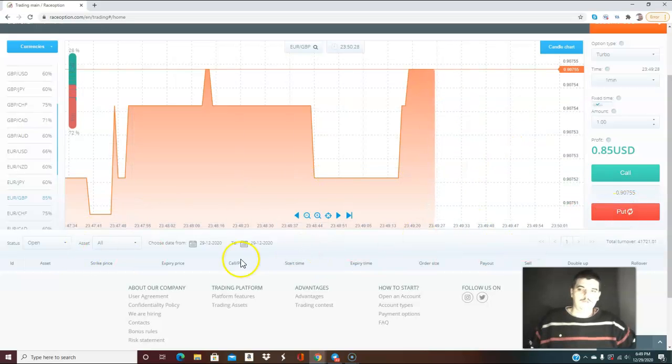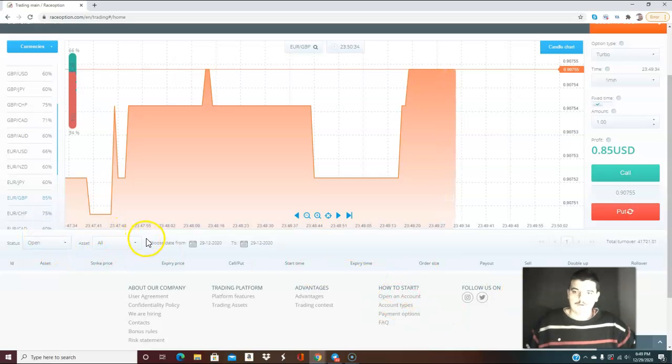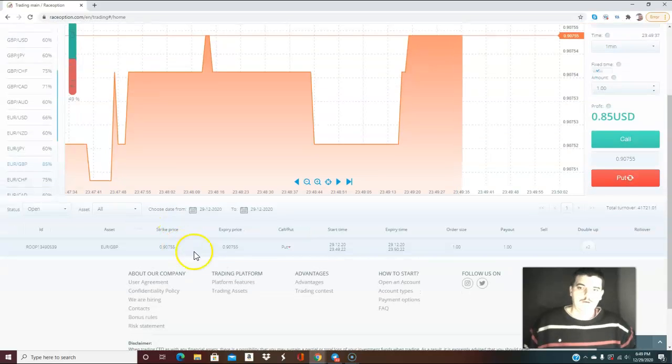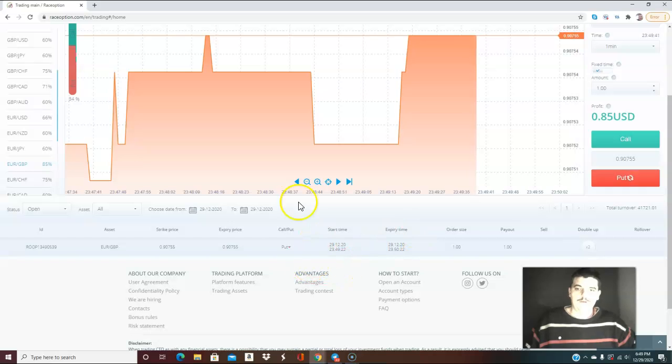You see how it's refreshing and it hasn't acted like it registered? Just click open or refresh your screen. Sometimes this will keep spinning. If this keeps spinning, refresh your screen and it will stop spinning.